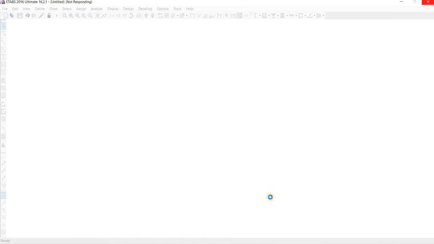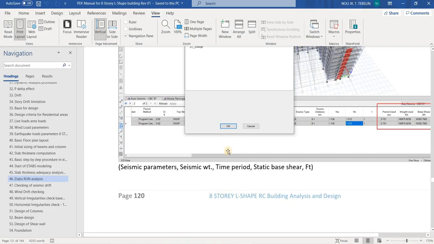Okay, for this video, we will have a seismic drift checking. Okay, so we will have seismic drift checking. So I will open the manual used for the 18-story building.